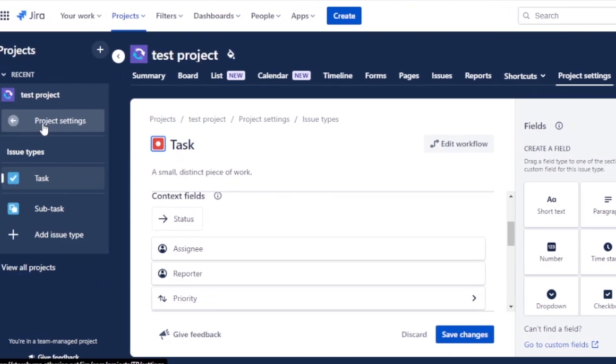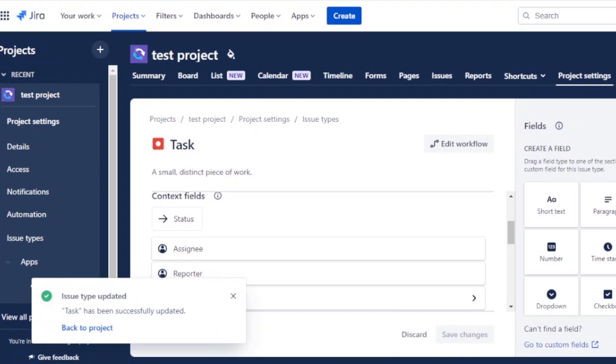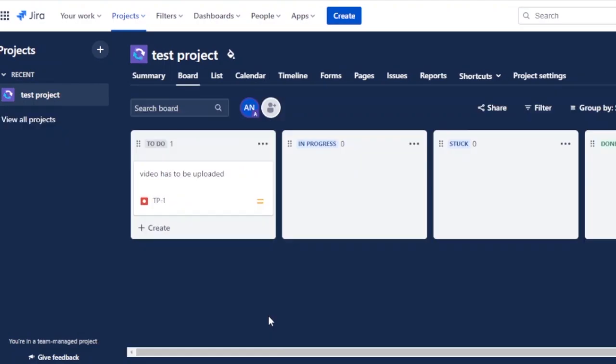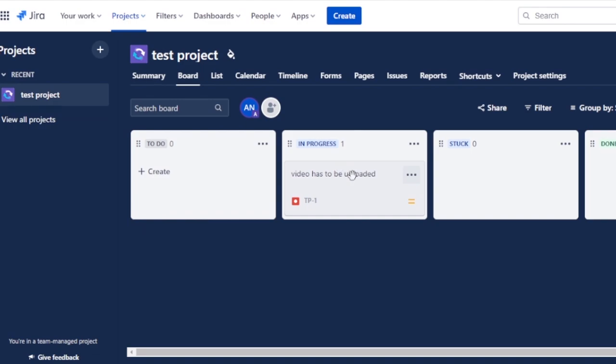I'm just going to save changes, go back. Okay, so the task has been uploaded right here. Now you have a couple of options. This is the to-do list, this is the task that you have created. Now if this task is in progress, you can just drag it and drop it right here. This will let you know that this task is in progress.